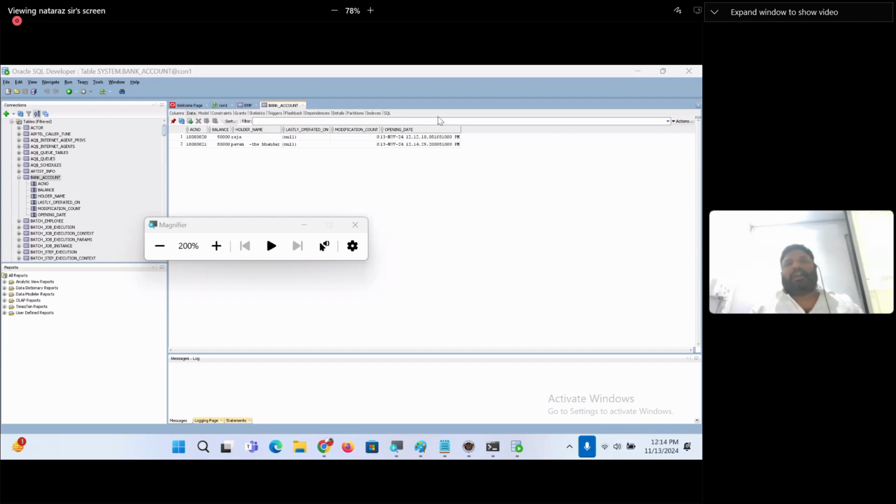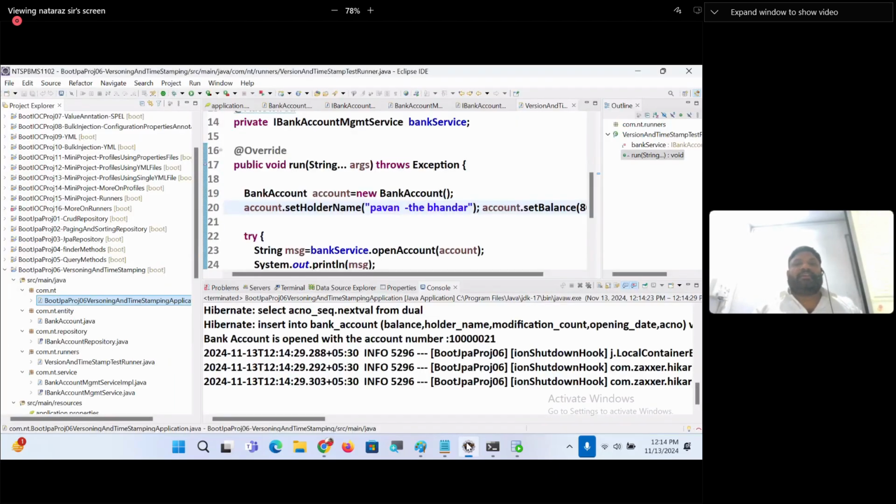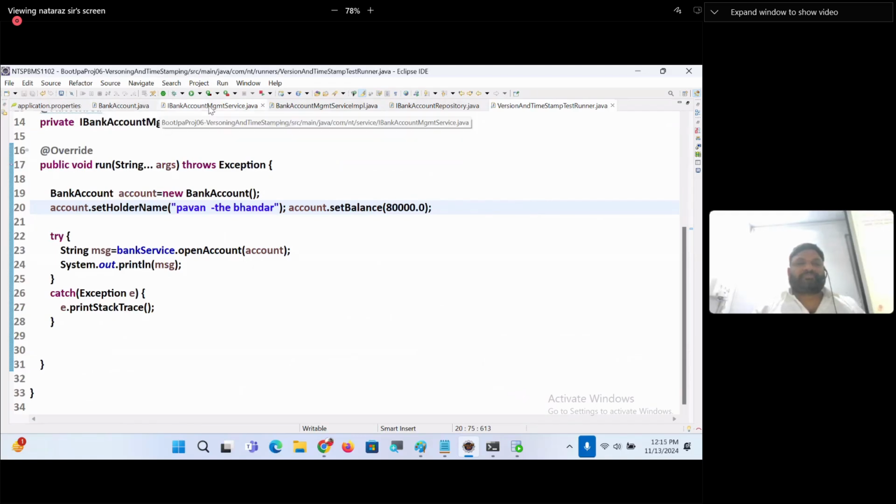So now I would like to do an update operation. Then I want to check whether the version count will increase or not, guys. Whether the version count is increasing or not. Okay.